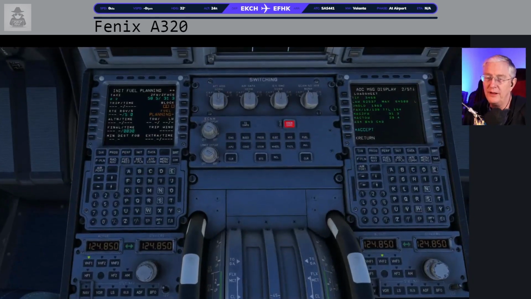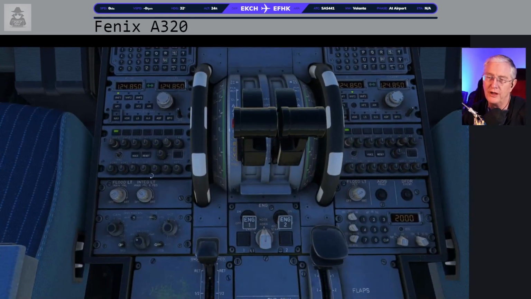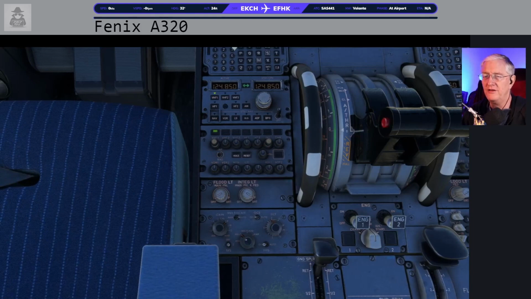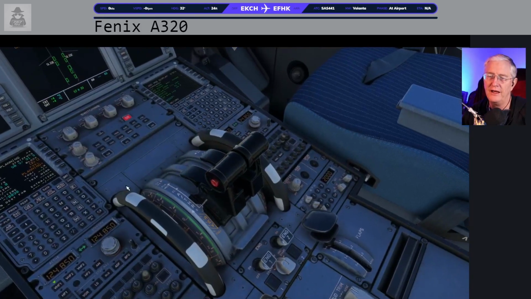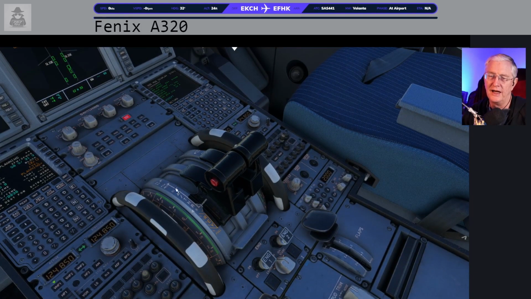Like I said, this airplane is just such a great airplane. One of the things I also like to do is the integrated lighting. I think one of the most colorful things in any kind of aviation is the A320's throttle area. I mean, it looks really good at night.